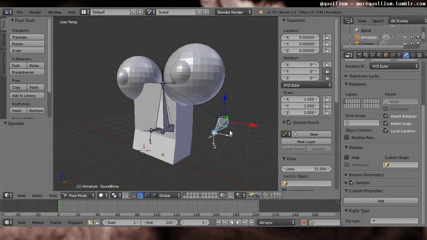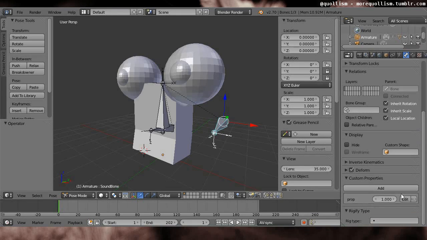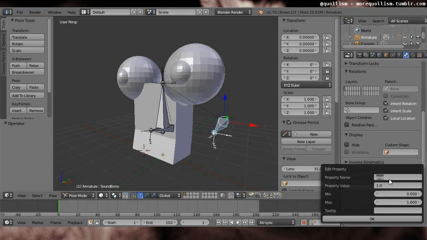Select the utility bone and go to custom properties over in the properties panel. Click add, and then we'll edit the property. We'll fill in some of the properties. Sound is a good name. Its value can be 0, max can be 2. And you should always put something useful and relevant into the tooltip so you instantly know what this property is for if you come back to it months later.